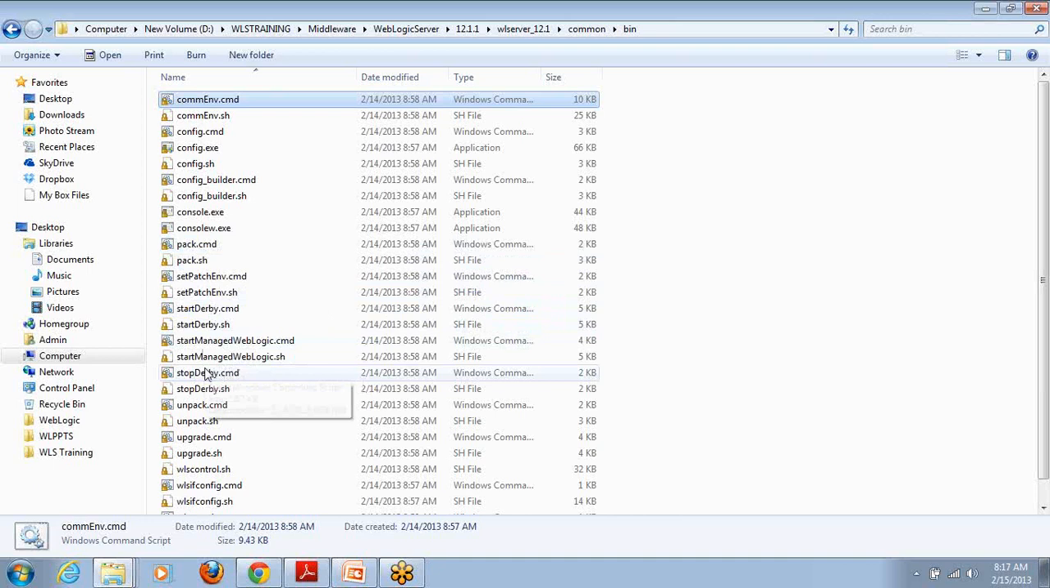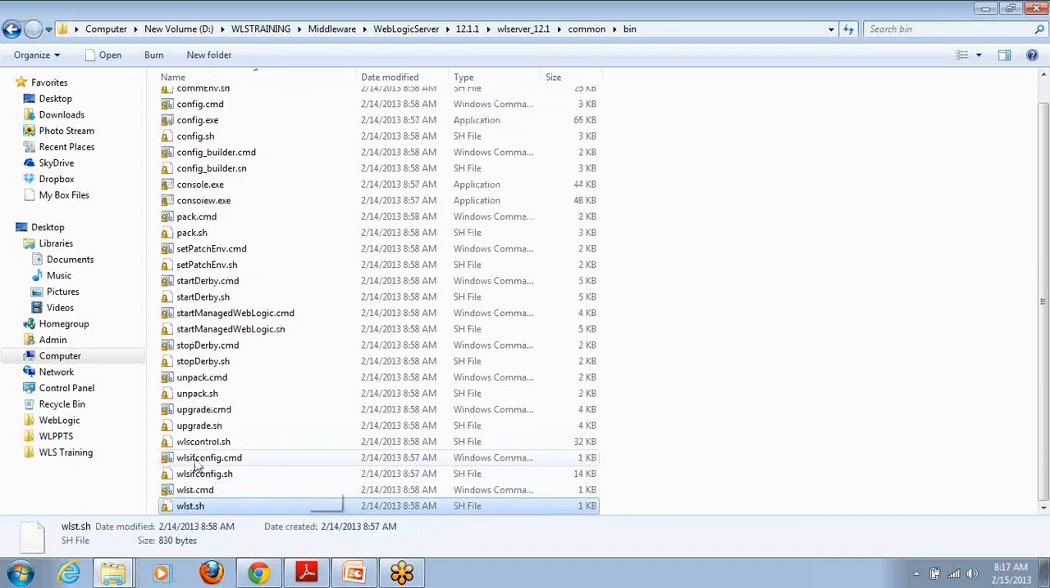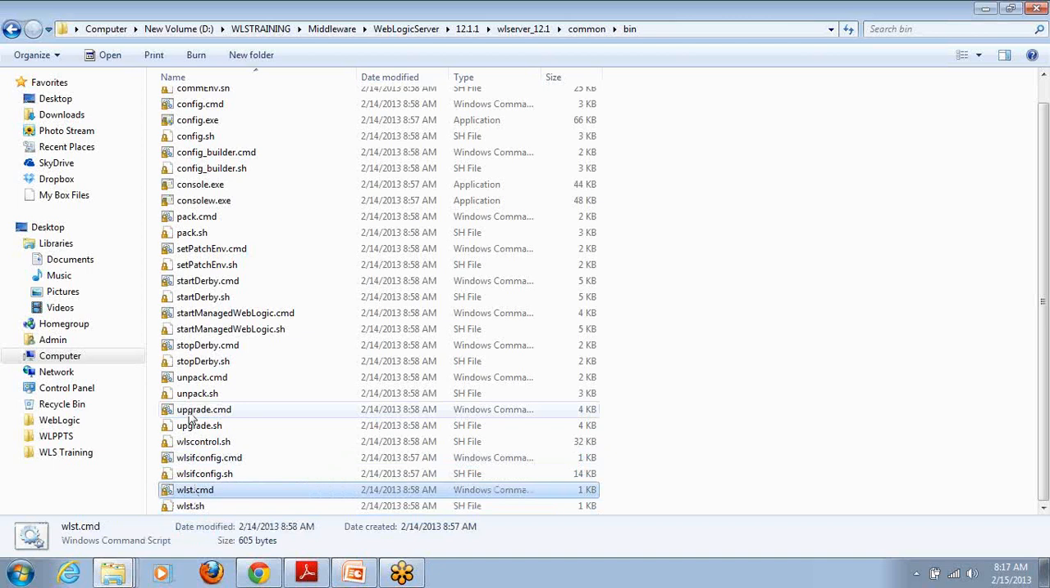And this is for the Derby database, which is provided by default with the WebLogic server, and we'll be using it for starting and stopping the Derby database. The unpack command we'll be using for moving the domain from one location to another location, in another machine or something like that. And upgrade we'll be using for upgrading the WebLogic server. Most of the commands are used in this common directory for configuring the WebLogic server. This one, WLS if config.cmd, and for starting the WLST, you'll be using this one, WLST.cmd. We'll be looking at a few of the files today itself.